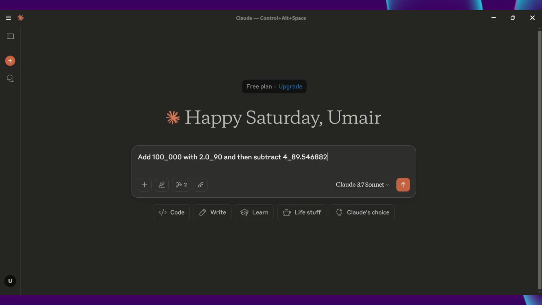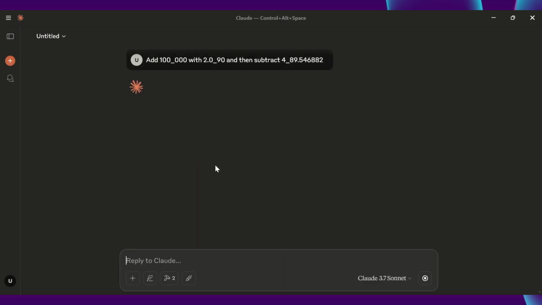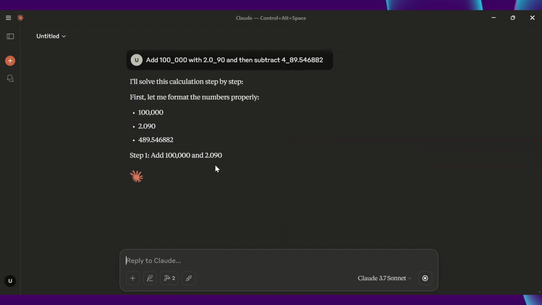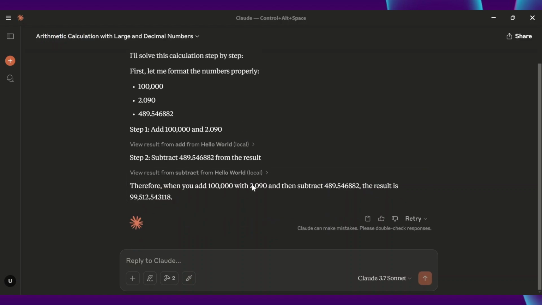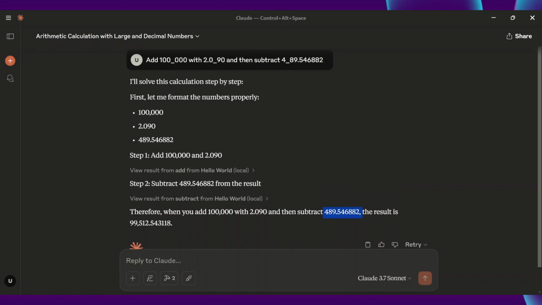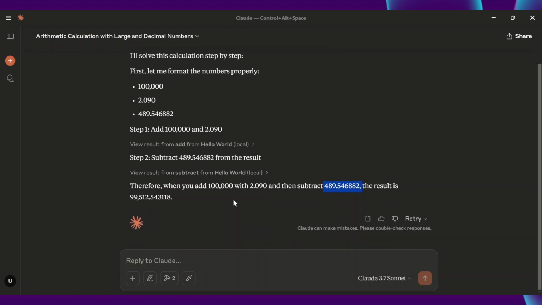Give the same prompt. Now it is not going to round those numbers. And as you can see, we got the final answer in points, and it has not rounded any of these numbers. So I hope you have understood how you can create your own first MCP hello world server.